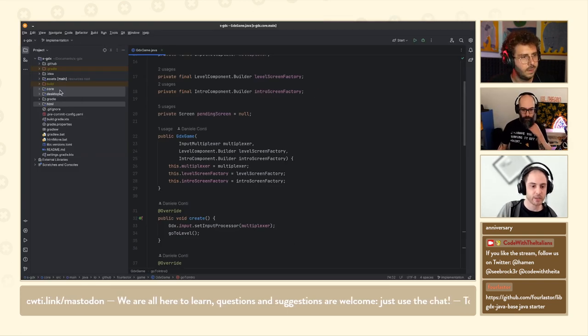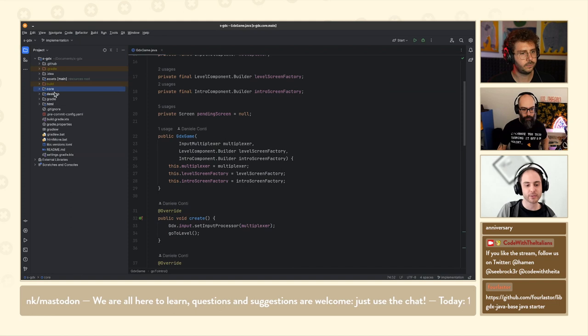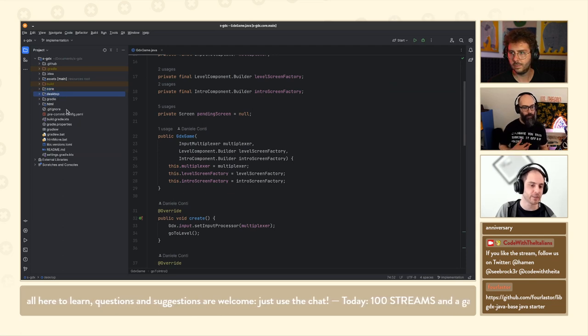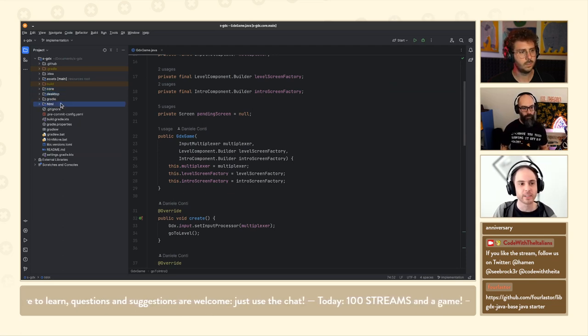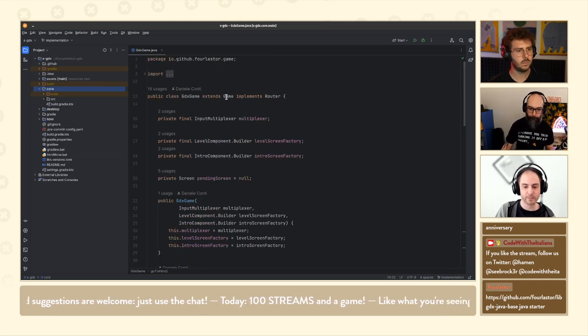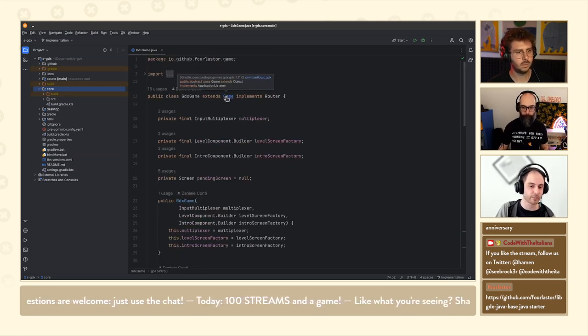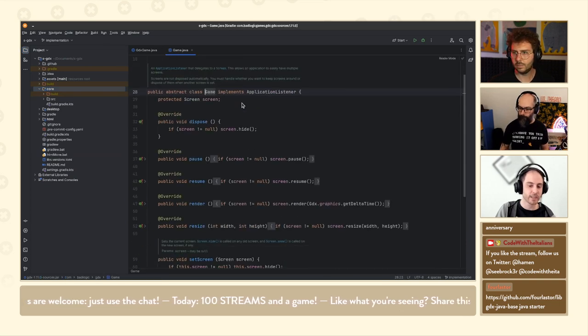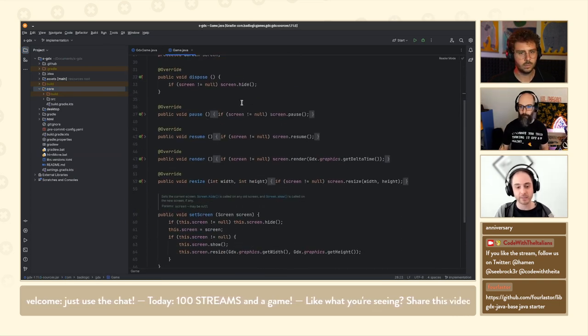Never mind. Basically, the way that it works is that you write your game core, and then you have desktop to create the jar and HTML to create the HTML page. So 99% of the things that you're going to look at are going to be in core. And it all starts with a class called Game, which is by libGDX, which is very similar to what you would have in an activity.